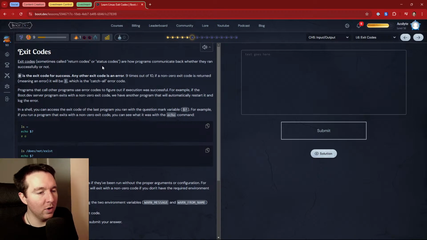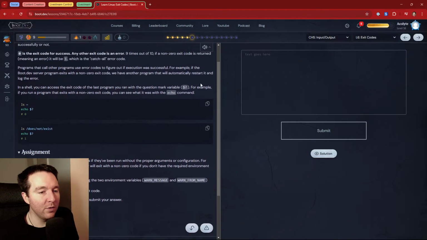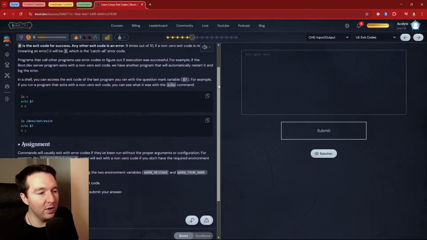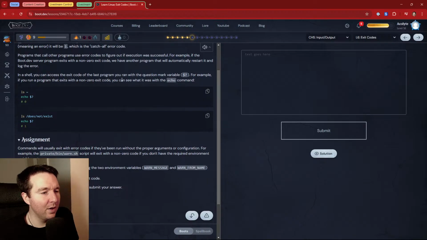Programs that call other programs use exit codes to figure out if execution was successful. For example, if the Boot.dev server program exits with a non-zero code, we have another program that will automatically restart it and log the error. In a shell, you can access the exit code of the last program you ran with the question mark variable. For example, if you run a program that exits with a non-zero exit code, you can see what it was with the echo command.